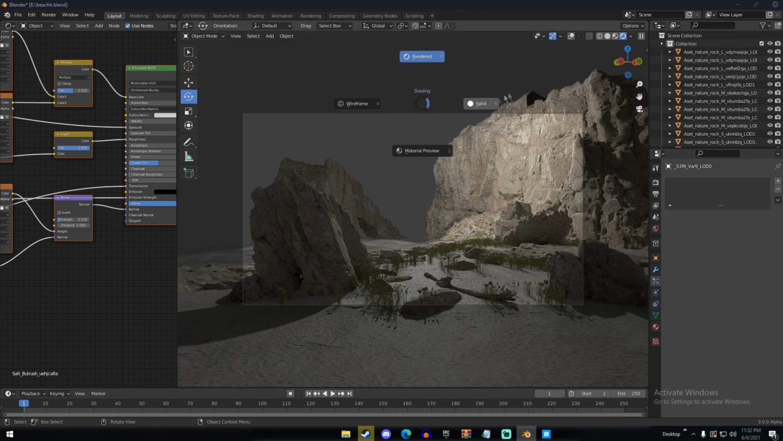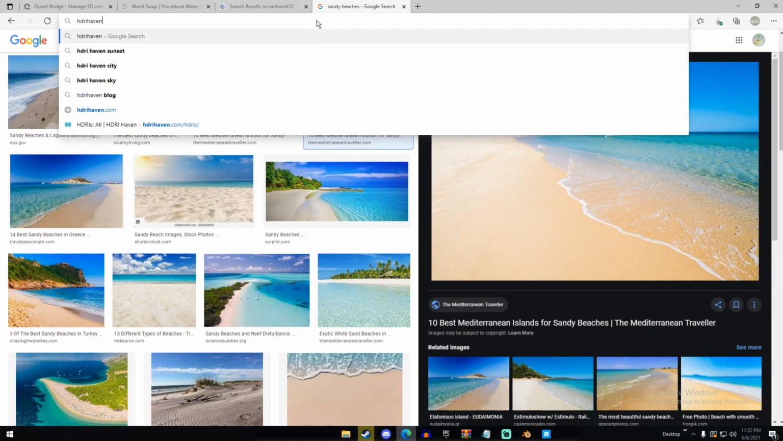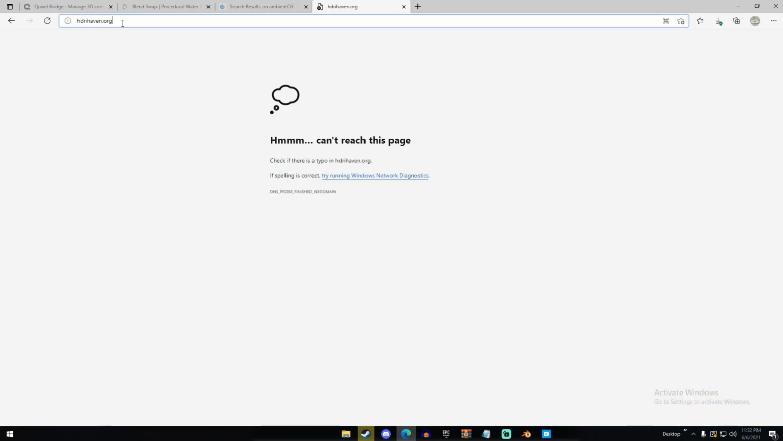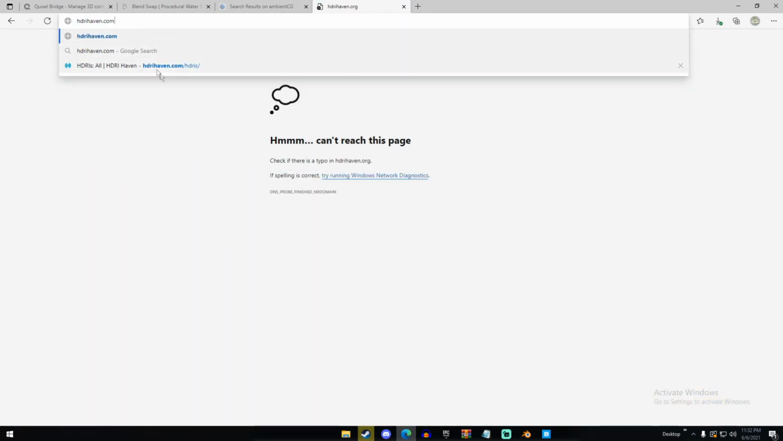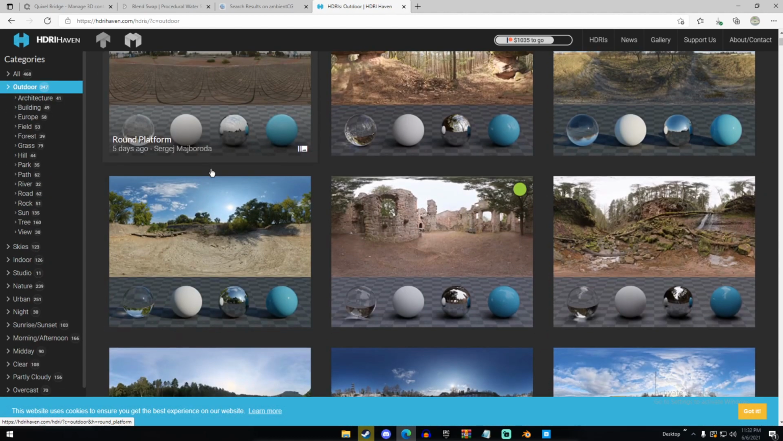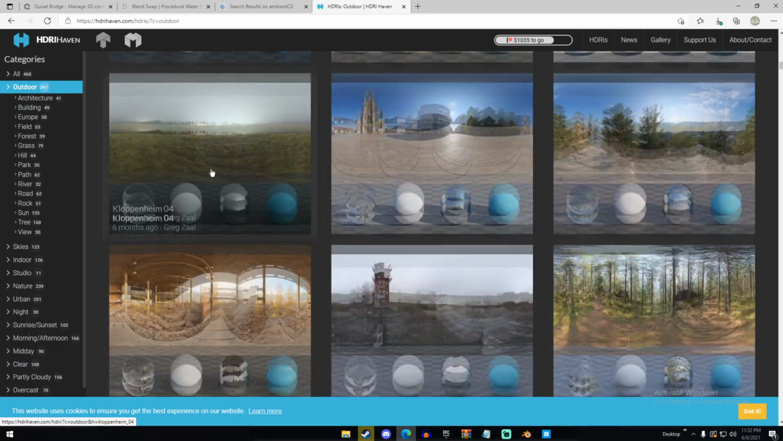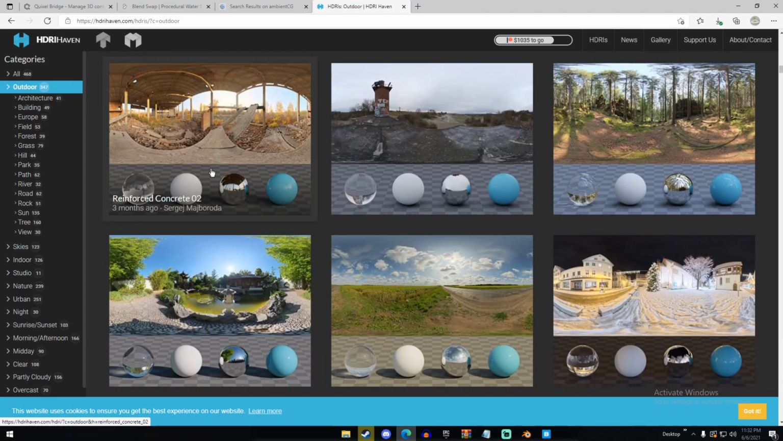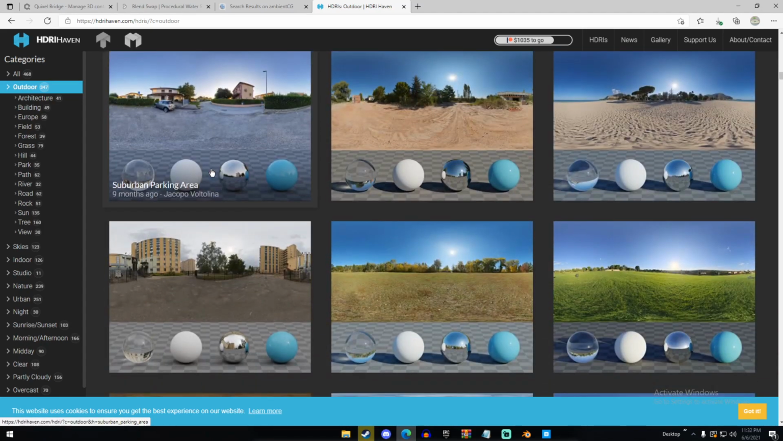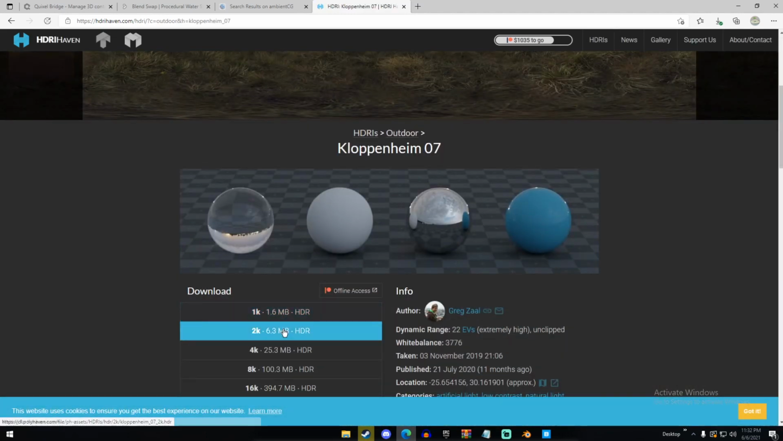So, if Blender would respond. What we're going to do first of all is go into our web browser, type in hdrihaven.org, or is it .com? It might be .com. hdrihaven. And then we're just going to browse for some HDRI. So I'm going to go to outdoor, see if I can find a gloomy beach anywhere. This might do. So just download it.